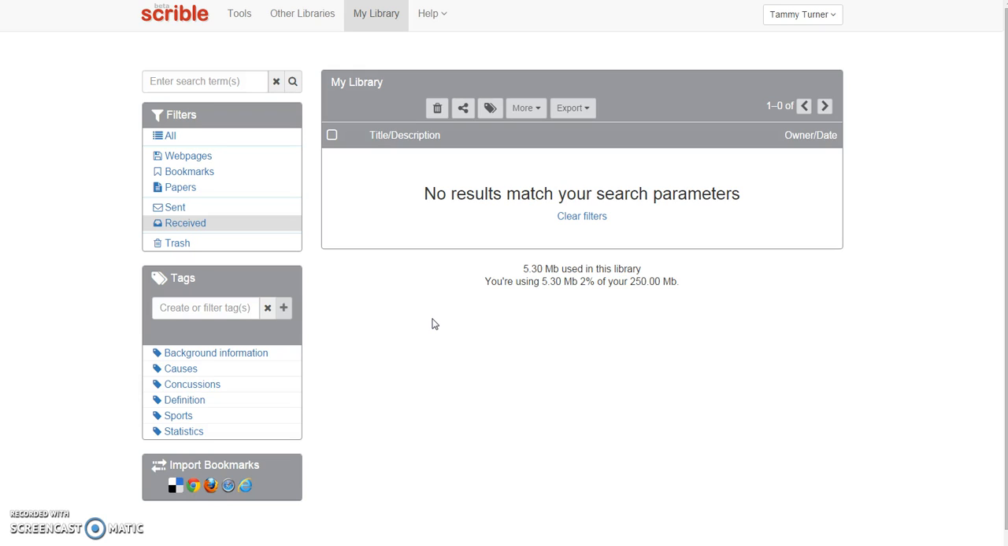So that's a quick snapshot of Scribble. I hope you're excited about this tool as I am. I think it's going to make your research life much easier.